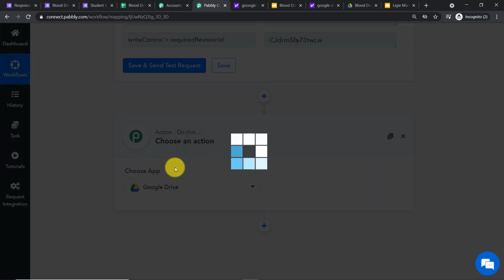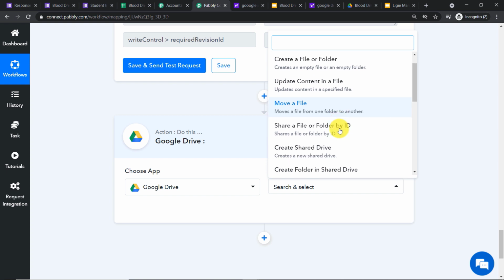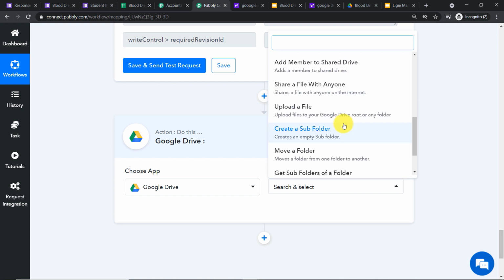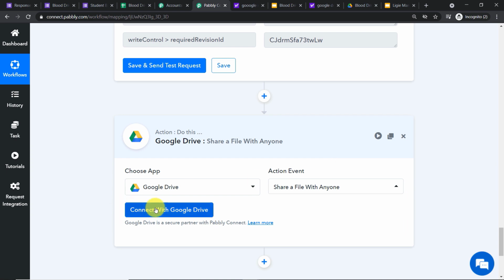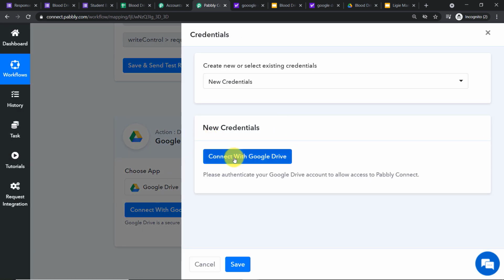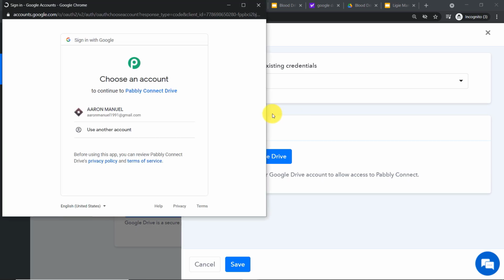So we will be working with Google Drive. In the action event, how about we make it as share a file with anyone? So where is that share a file with anyone? So this one it is. Then let me just click on connect with Google Drive. In the new credentials, let me just again click on connect with Google Drive.